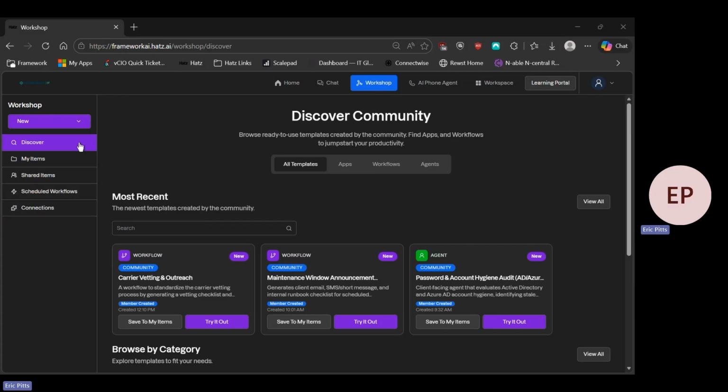The Discover Community is a set of apps, agents, or workflows created by other users of the HATS platform, published for you to use for free. My Items is your personal workspace. Everything you create starts there as private, visible only to you, and you can share or publish those with other users in your organizations or the Discover community.